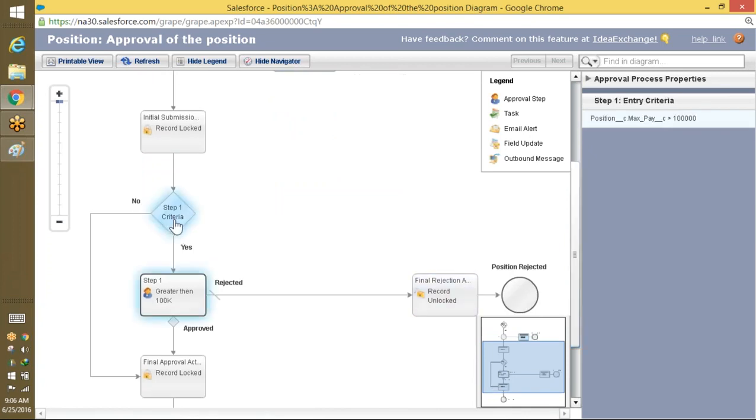And what is the step 1 criteria? Any position that is greater than 100,000 will be the one that enters the criteria. Okay. That's step one. Which positions need an approval from this person? Who is the user? Salman Khan. So any position which is greater than 100,000 will go through and needs an approval.